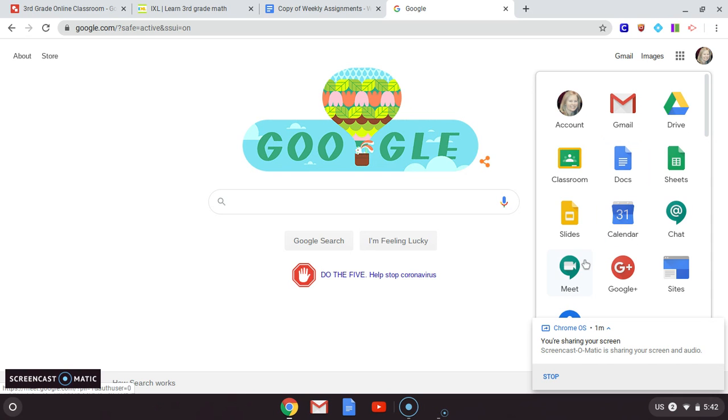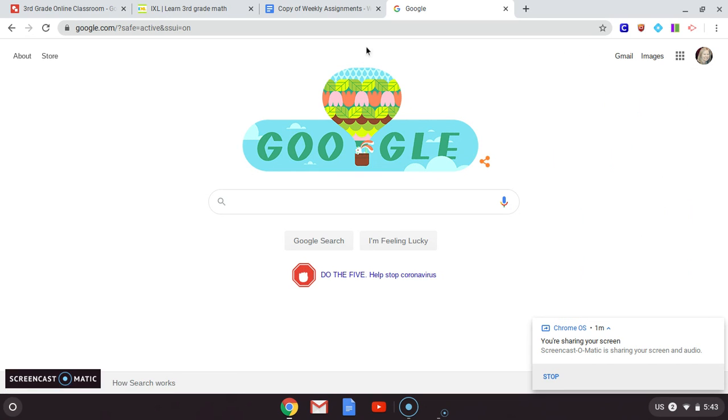And then this is Google Meet. It's almost like FaceTime. I'm hoping once a week to meet with the kids through this app. But we'll have to figure out what time works best, what days work best, and all that jazz. So we'll cross that bridge when we get there. So again, when you click on the waffle, you can access this stuff.